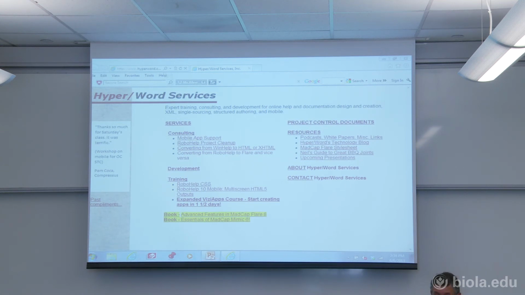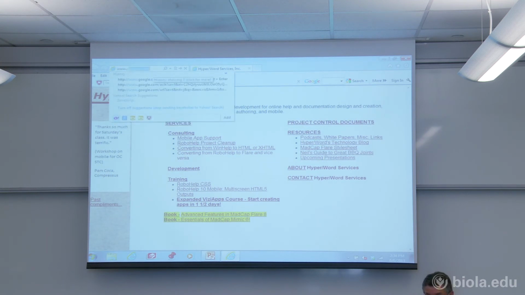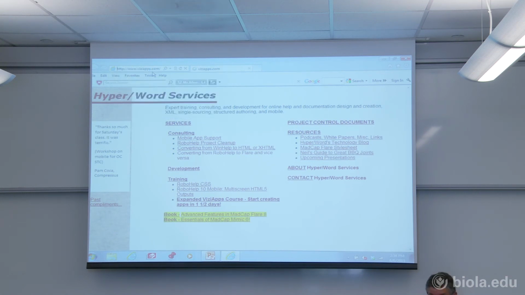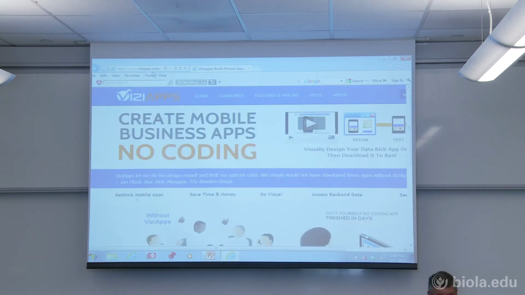Step 2 is in the URL line. I want you to type www.ViziApps.com. Press enter. And by the way, it is exactly 25 minutes to 12. I say this as a gauge to time how long this will take.